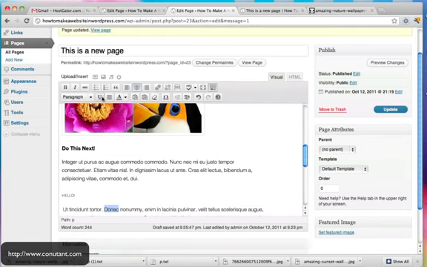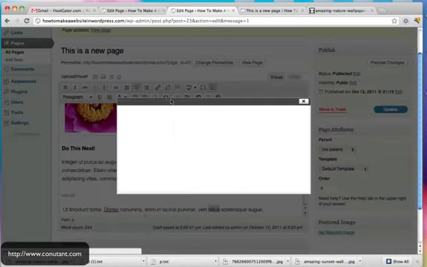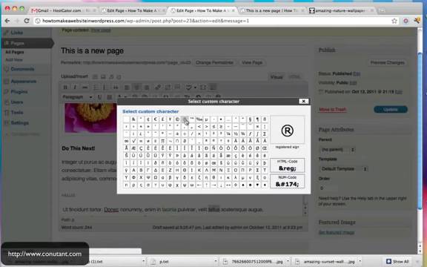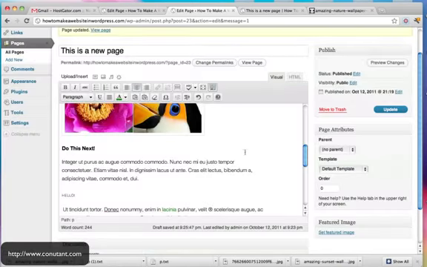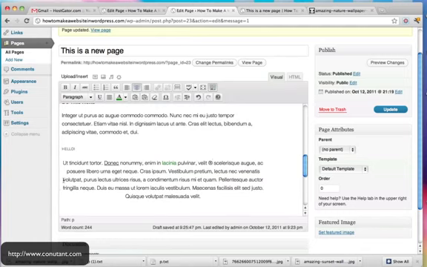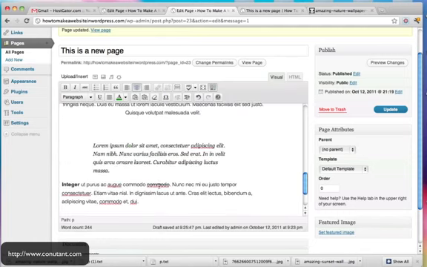And we can underline it or change a different font of it, or erase formatting, or insert a custom character. Let's say we want that one. We could also indent something if we want.